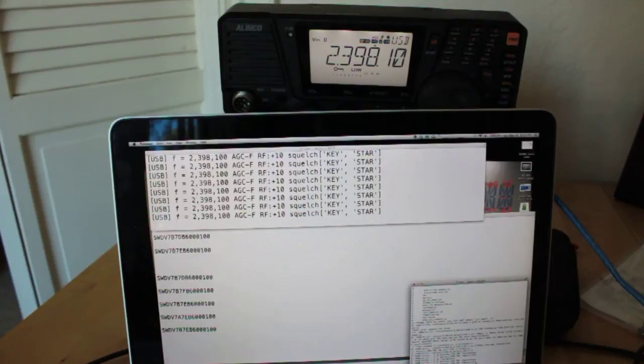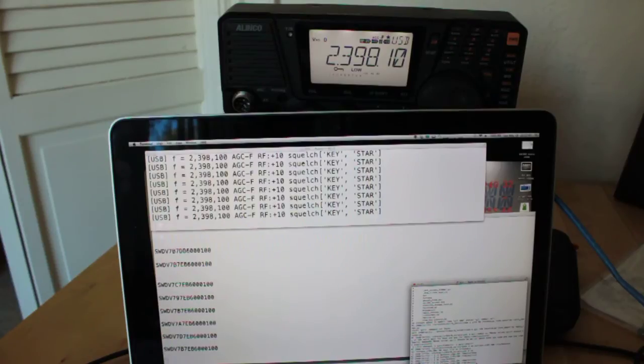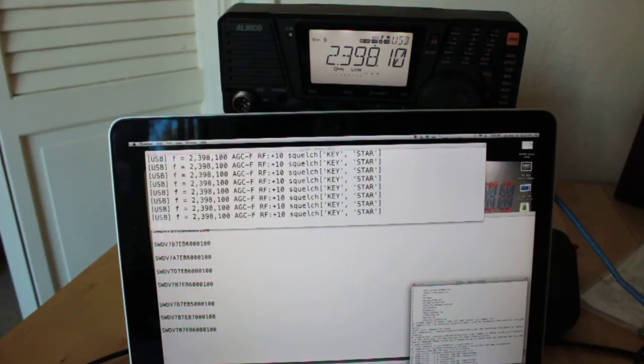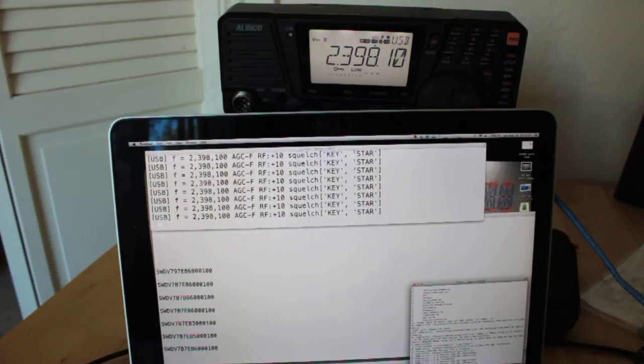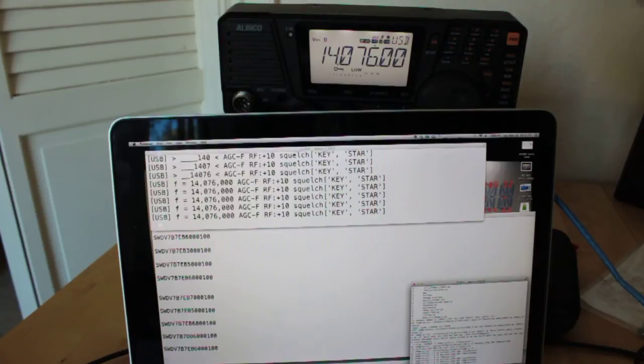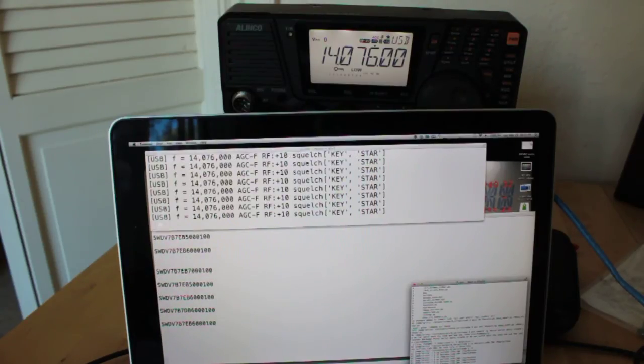And the other thing we can do is go ahead and inject button presses so that we can control the radio directly. So what we're going to do here is tune over to 14076, the JT65 frequency on 20 meters. So run the command and bam, there we are on 14076, ready to do JT65. So that's where this is at for now.